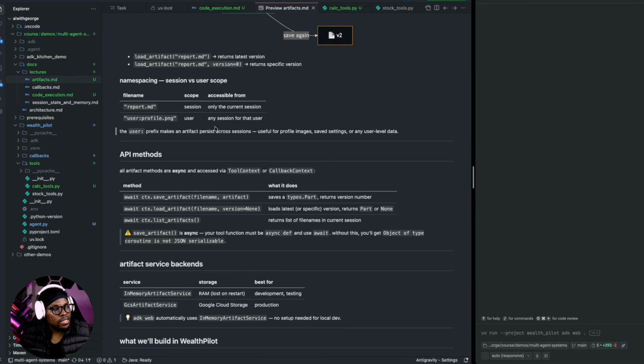Now, namespacing. Just like state data, artifacts also support namespacing. So if you just specify a name for your artifact, it is assumed that artifact is only available for the current session. However, if you namespace your artifact name, using something like user, in this case, that artifact is available for the user across sessions.